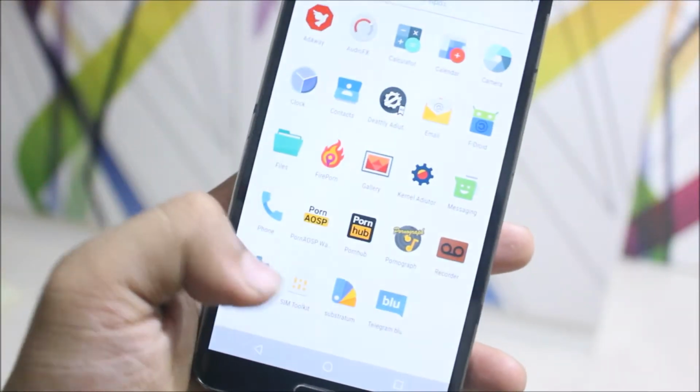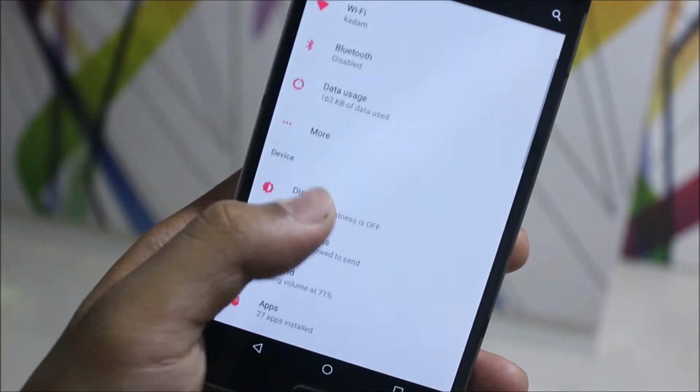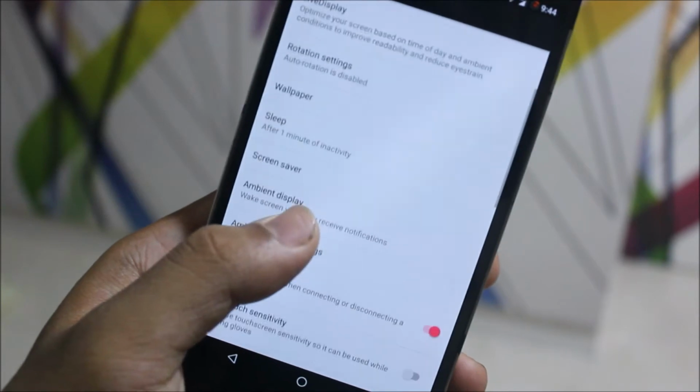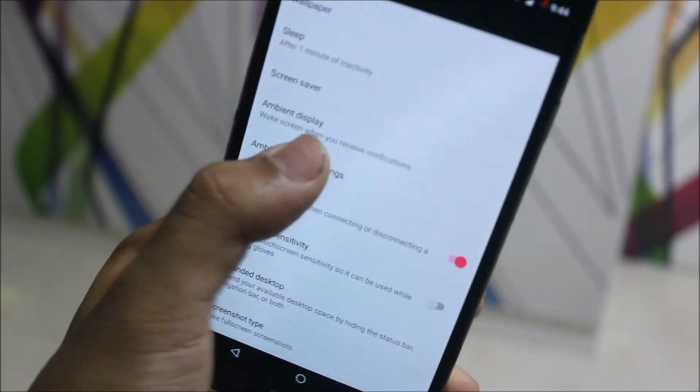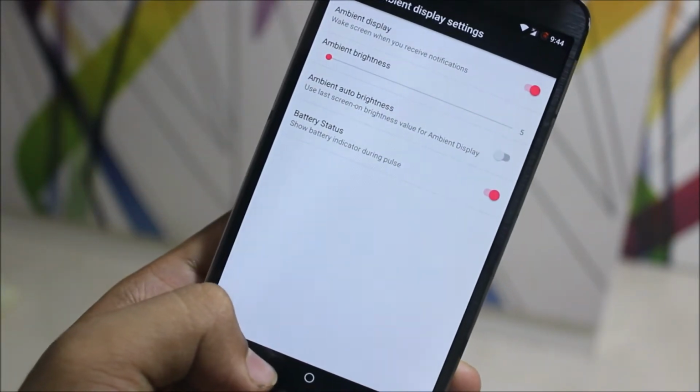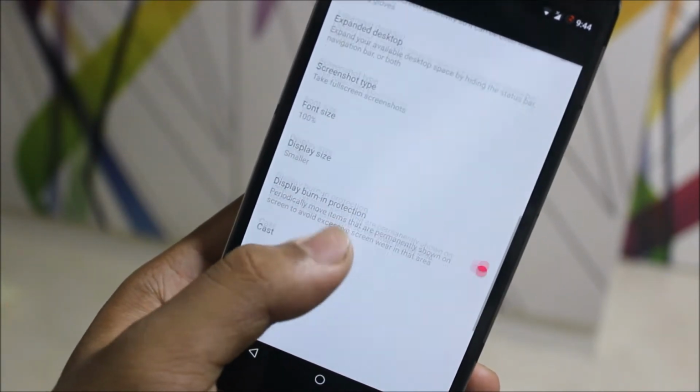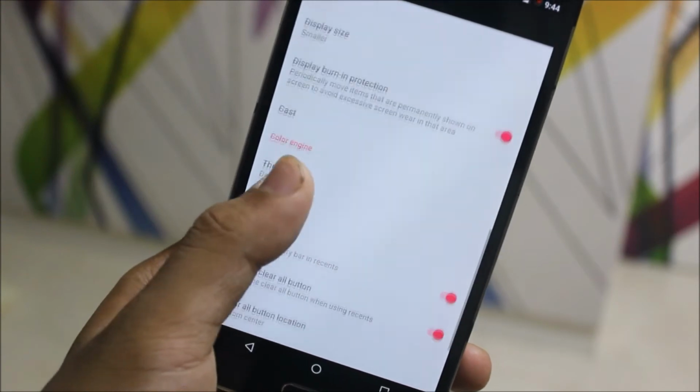And guys, as this ROM is based on LOS Extended, we get the same customization. So let's go into display options, and we get the normal adaptive brightness, live display, ambient display. We also got the ambient display settings. Here you can see ambient display, automatic brightness too, high touch sensitivity, expanded desktop. We have the display size and display burn-in protection too.